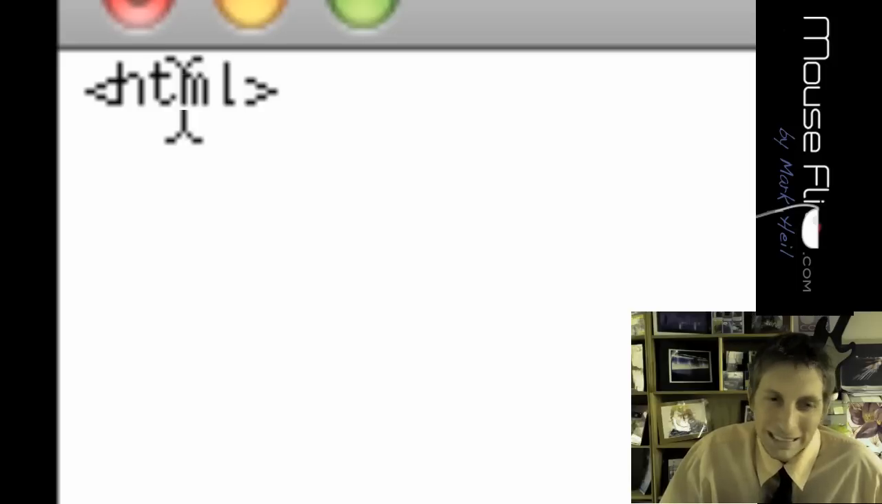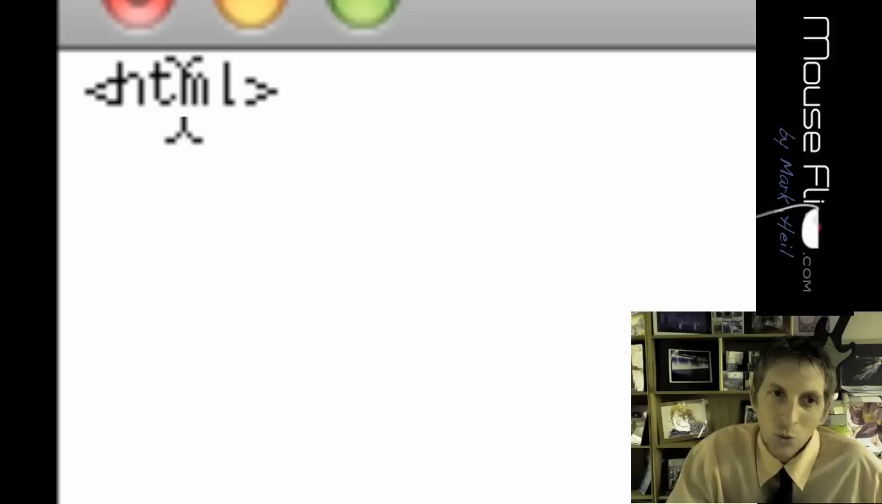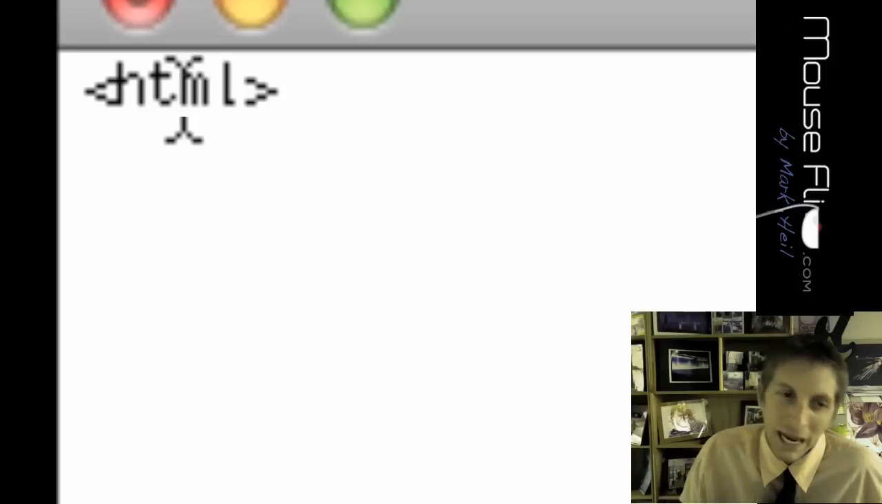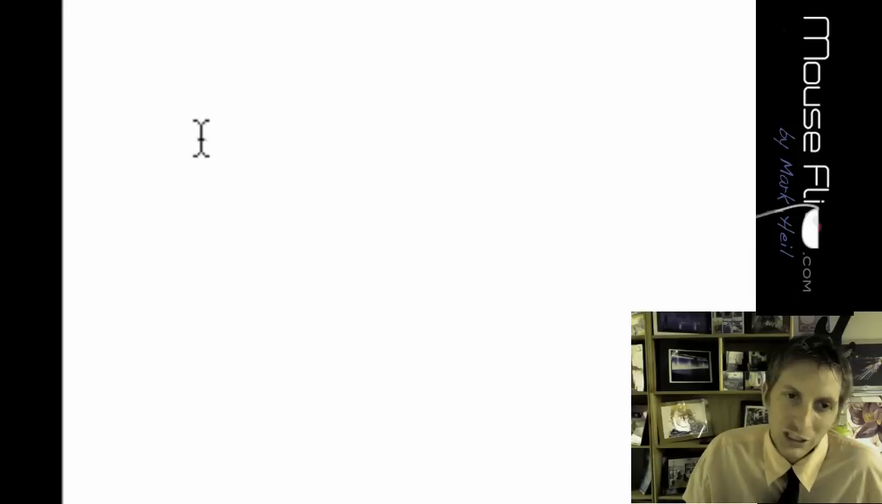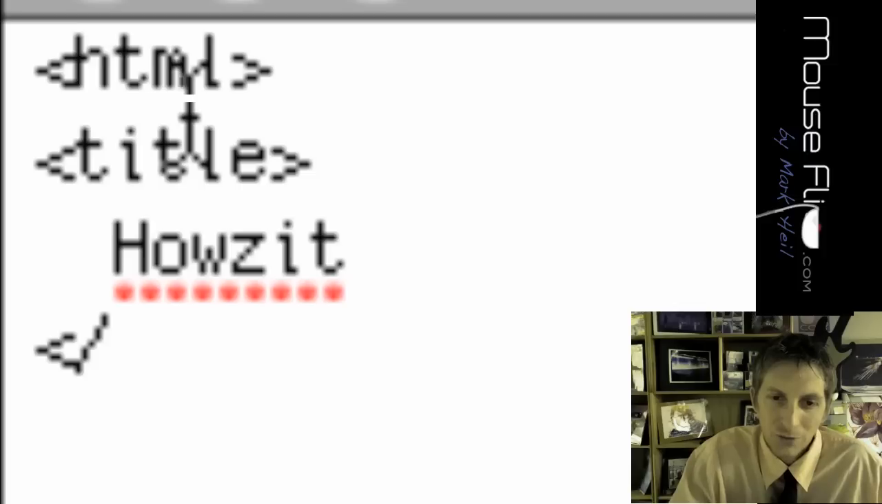I want you to indent all the text. So 2 spaces to indent, because that's not a tag. That's just what we're going to be using. Now, when we're done with our title, we're going to use a close tag. You see this little forward slash? That's a close tag. So I'm going to put title.